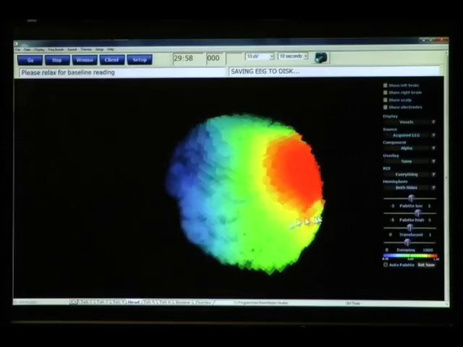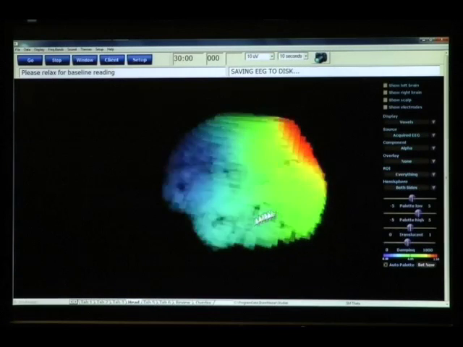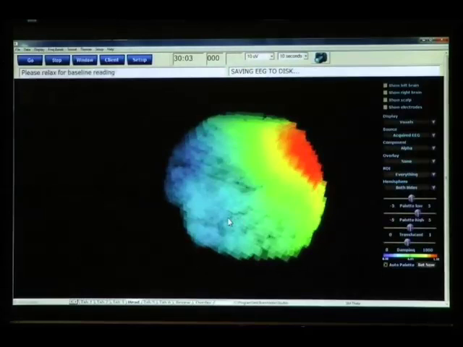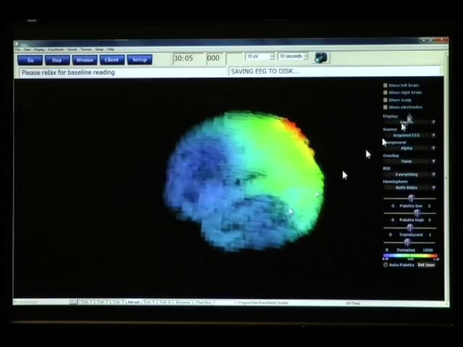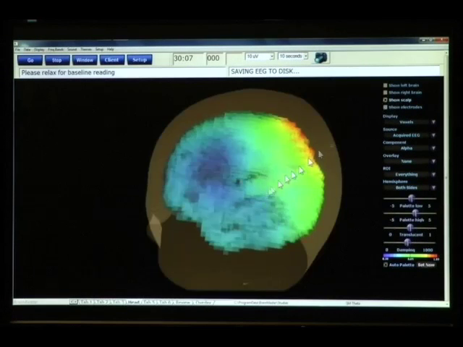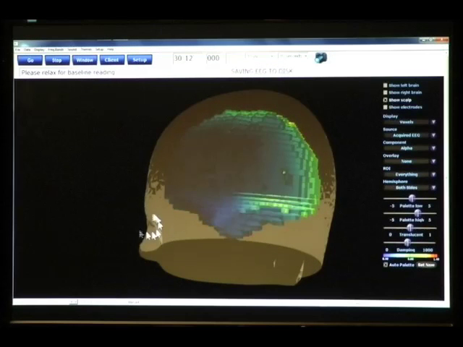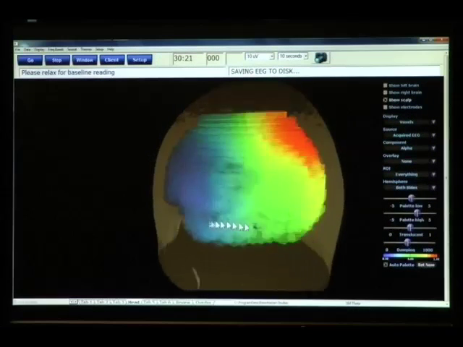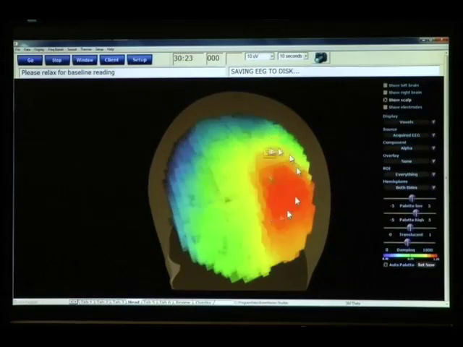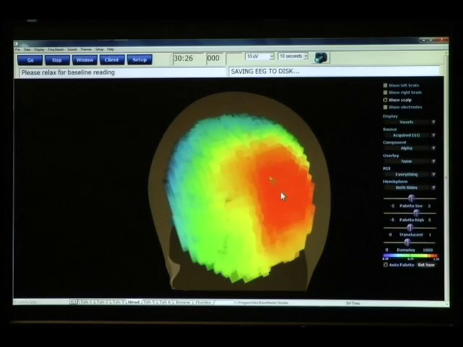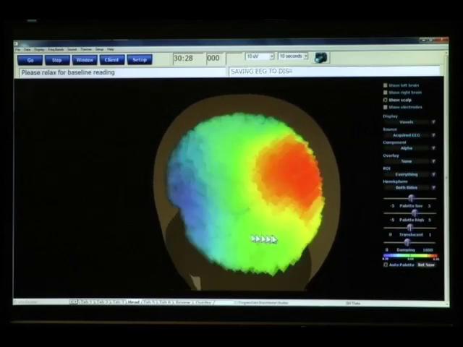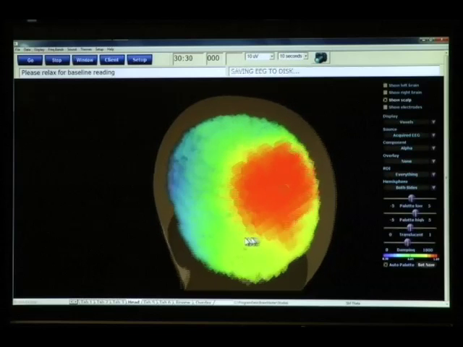And here we see a three-dimensional rendition of the head. In this case, we happen to be looking at alpha. And what we have then, if I show the scalp, you'll see we have the nose on the left, the eyes here. This is the front of the head. This region here is the back of the head. And as I rotate it, you'll see there is activity primarily in the rear of the head. And this is showing the alpha activity that we were seeing in the raw waveforms previously.